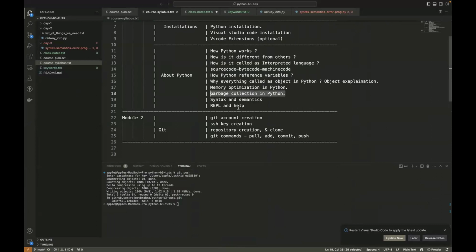Regarding Git, when are you going to start it? Usually in my previous batches, I started Git at a pretty early stage, because I wanted them to practice along with me.